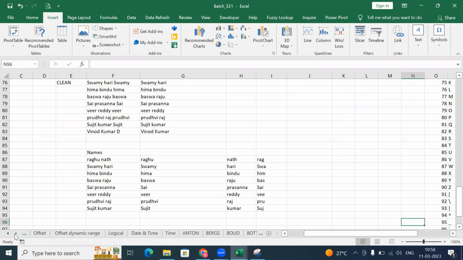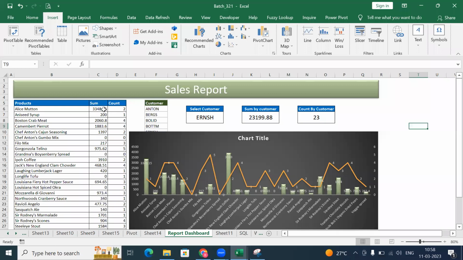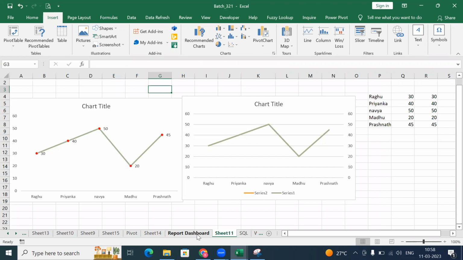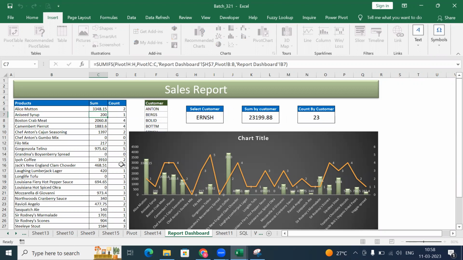For this, I've used the arithmetic and statistical functions. So you see SUMIFS. By using all these SUMIFS and statistical and arithmetic functions, I have created this report. This is the customized report, and this is a report generated from this data.